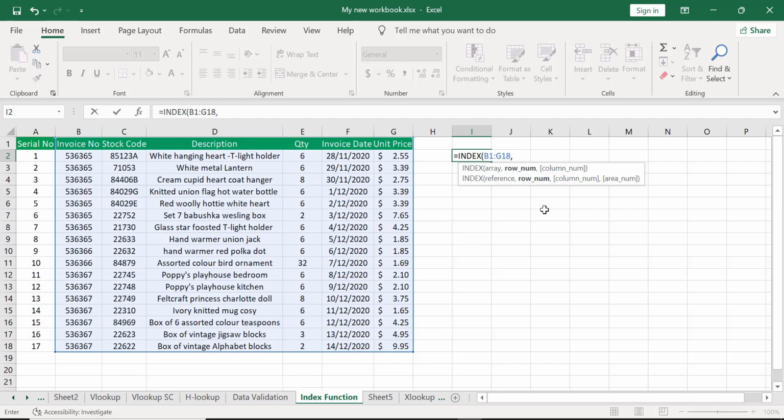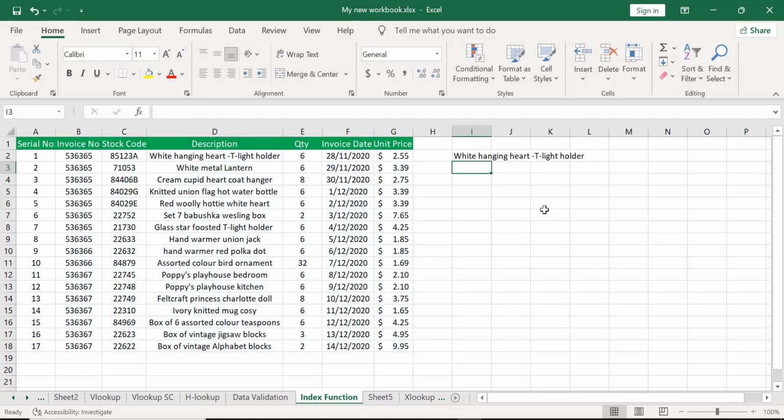Now, for our row, let's take row 2, comma, column, let's say column 3. Now, close the parentheses and click on Enter. Now, can you see? Let me increase the cell width. It actually indicates white hanging heart T-light holder. That's the description of the item, which is on row 2 and column 3.